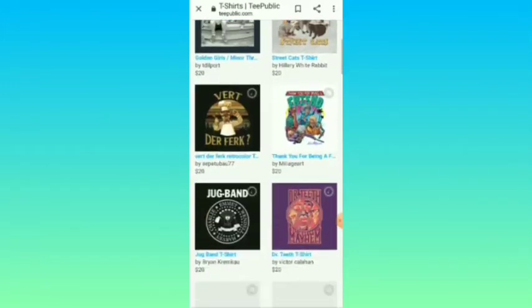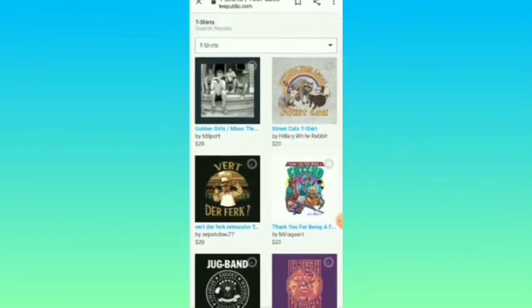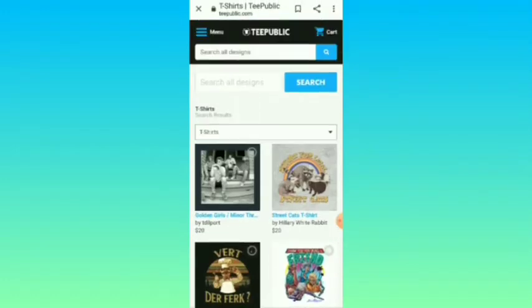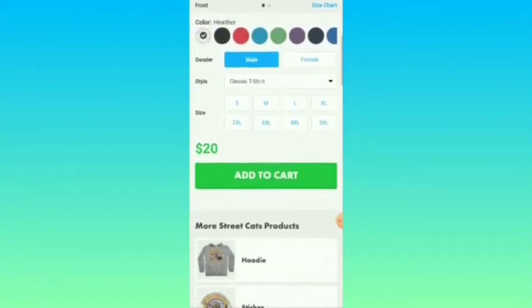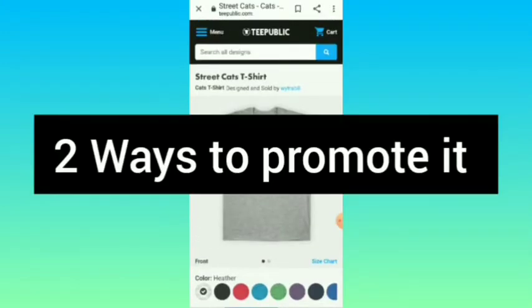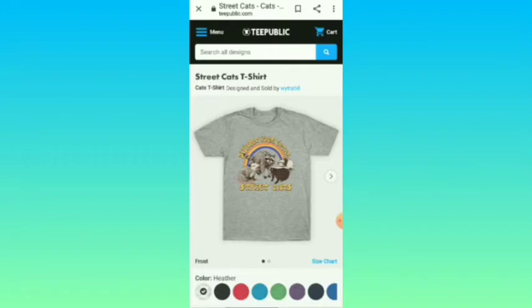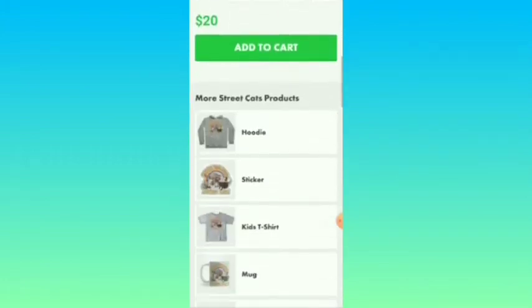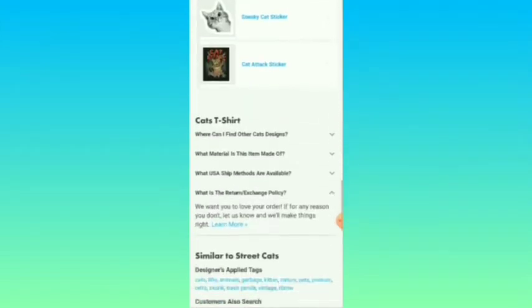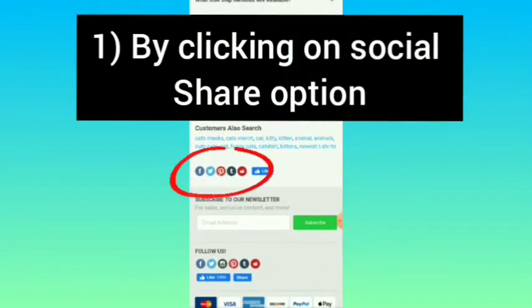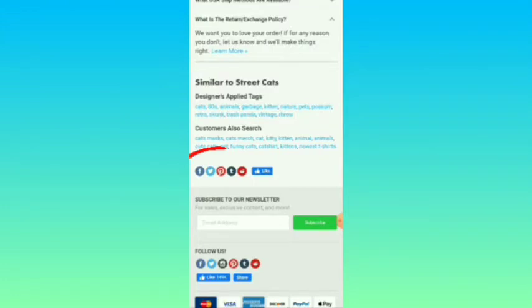So here we are. There are some designs for t-shirts. You can pick any design. I'm going to pick this one, the Street Cats t-shirt. I've clicked over to this design, and now you can see guys, there are two ways to promote it. One is by copying the link of this particular t-shirt. Another method is by just scrolling down. If you scroll down, you're going to see these options in which you can share this design.